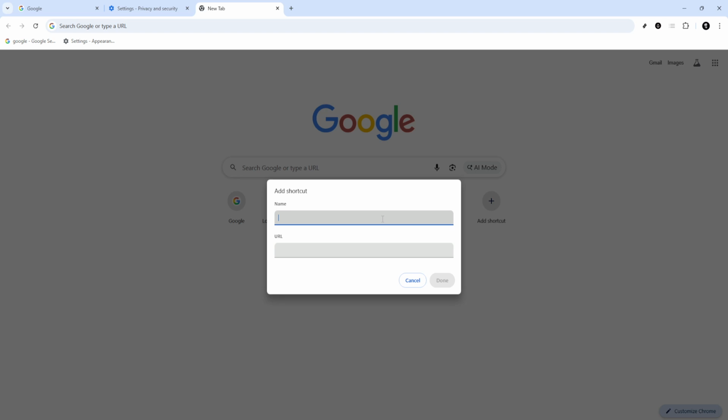This opens a small window where you can set up the shortcut. If you don't see the option right away, scroll slightly or hover near the tiles. It's part of the standard Chrome layout on desktop.